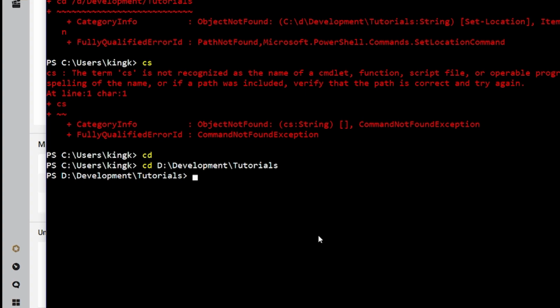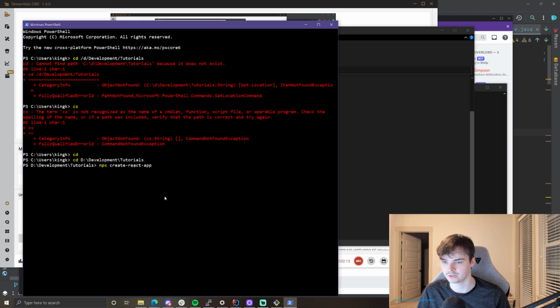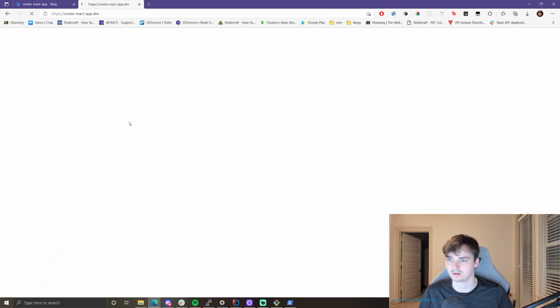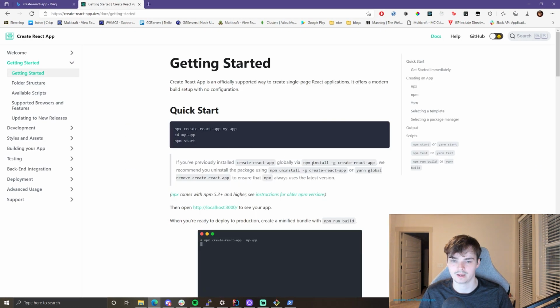So once you're here, you want to create a new React.js project, and the easiest way to do that is to do npx create-react-app. Hopefully you have that. If you don't, then you can just go ahead and search create-react-app on the interwebs, and you can find the information here on how to get it. Yeah, you install it by doing npm install -g create-react-app.